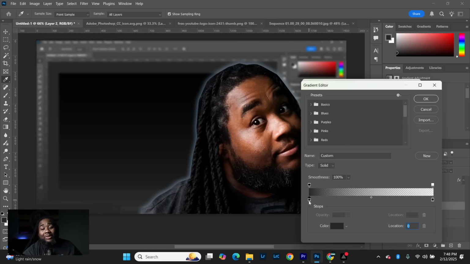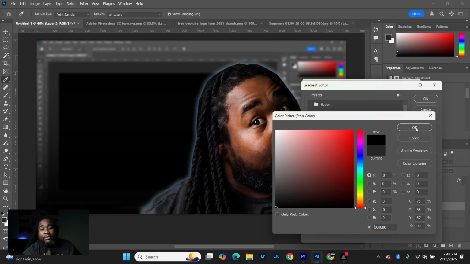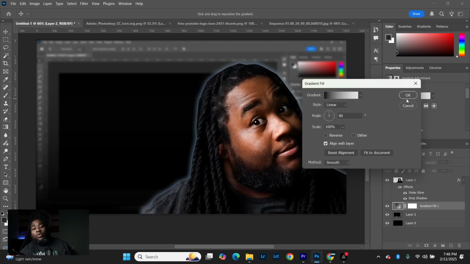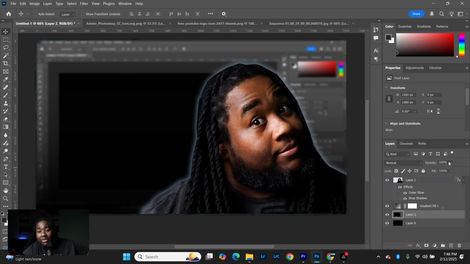So what I want to do is change this color up. I'm gonna click on the color tool and I'm gonna change to black. Just like that. Press OK. That's looking real good to me. Okay, so what I'm going to do is take my background and lower the opacity. So we're going to lower that down some.